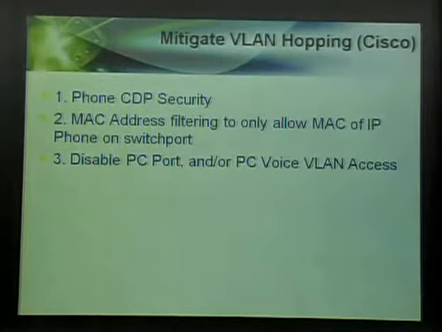But anyways, this is in my testing. This is a perfect scenario for remote phone deployment right now. You turn on Phone CDP Security. You do MAC address filtering to only allow the one MAC address of the phone, and you disable the PC port or the Voice VLAN access. And then right now, I can't get into that. So that's something that's going to help you out.